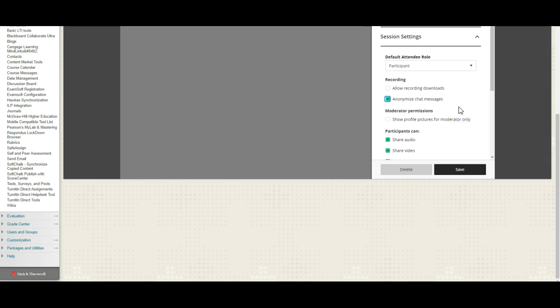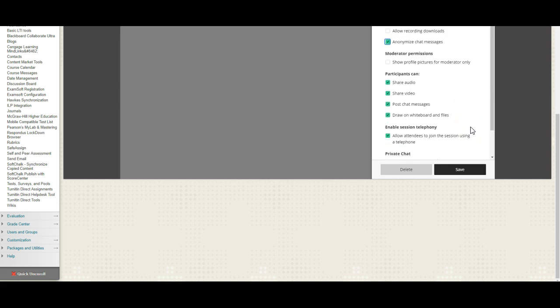The next option applies to moderators, which is your role in the session. You have the option to select if you want to show profile pictures for only you or everyone in the virtual session. The next set of options pertains to your participants and what they can do in the virtual session. You can now allow your students to share their audio and video. This means you are giving them the option to share their audio and the video, but the choice is up to them. You can also allow students to post chat messages, which is highly recommended.